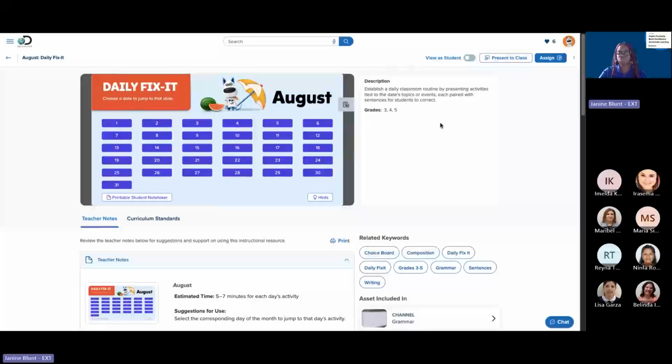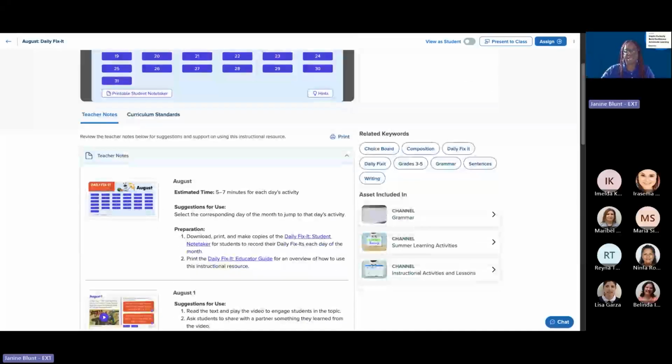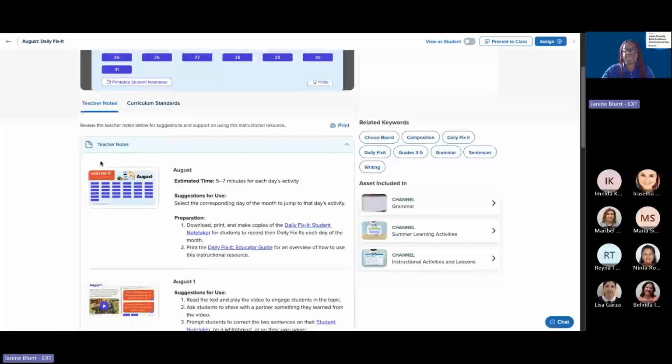So a few things to note: we did see the description. This shares with us that this particular daily fix-it lesson can be used for grades 3, 4, and 5. If you are able to scaffold down and you want to use it for younger grades, that's a possibility as well. There's really no right or wrong way. The other thing to note is you also have an area where you can click where it'll connect you to any curriculum standards that are connected. And then the teacher's notes.